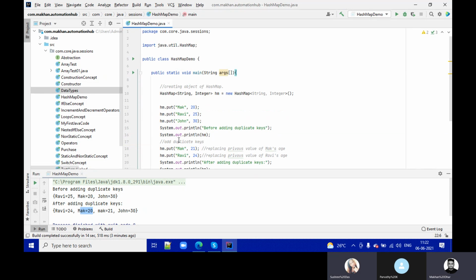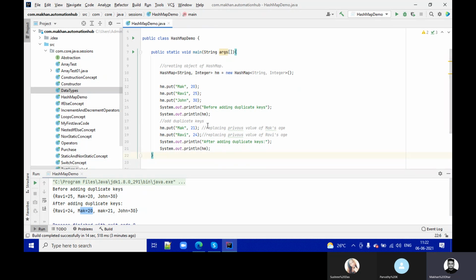Now we'll see another concept called hash set. So you will get the difference.